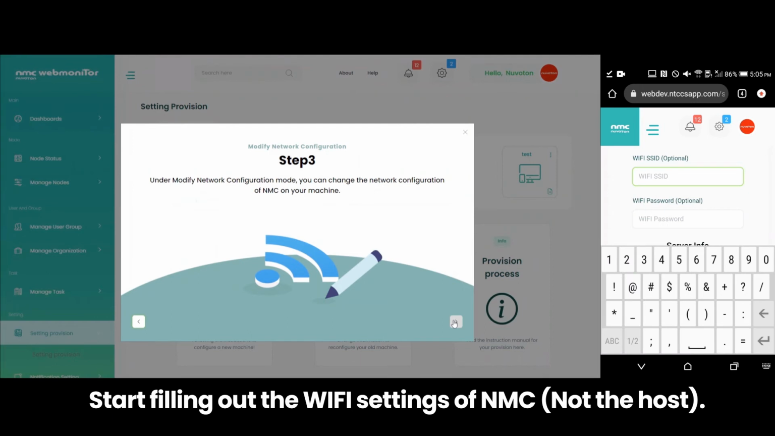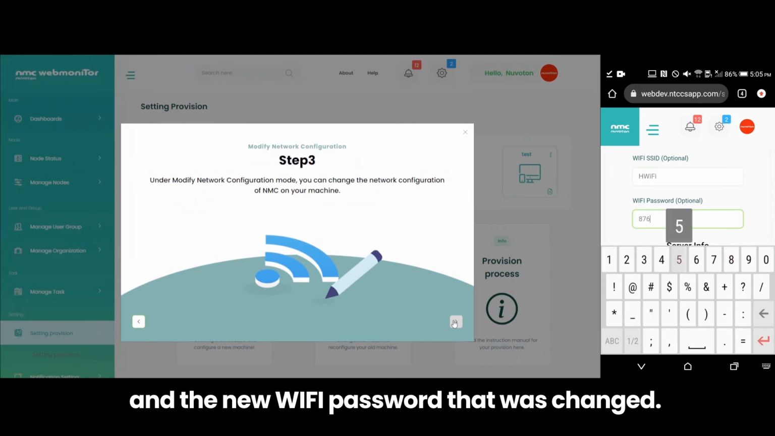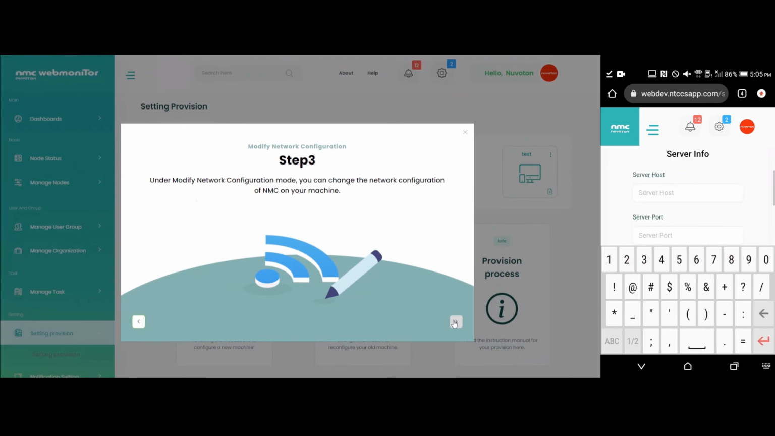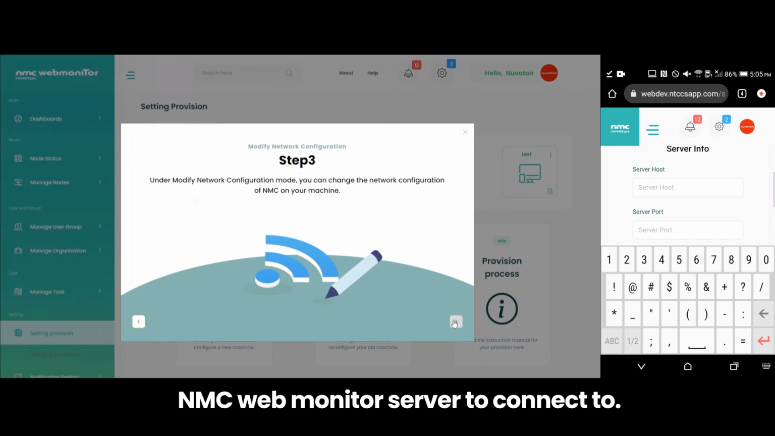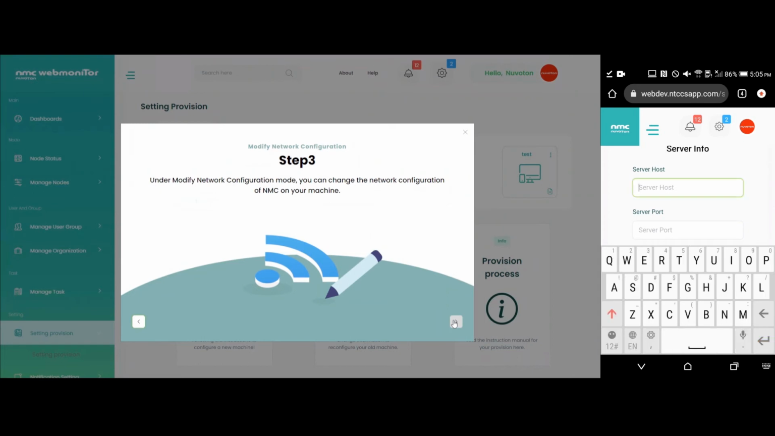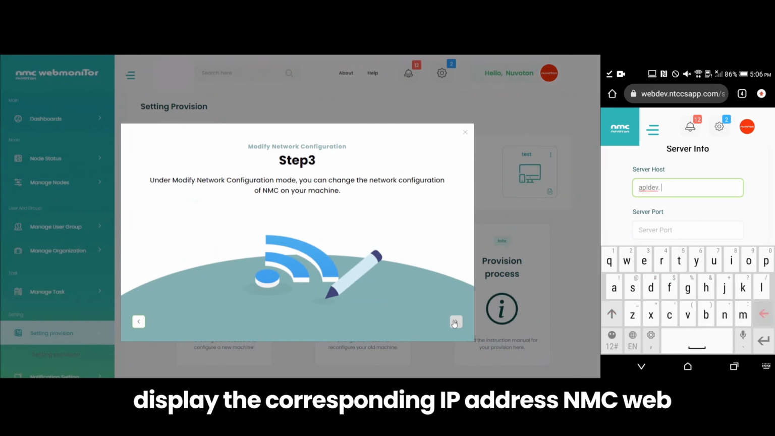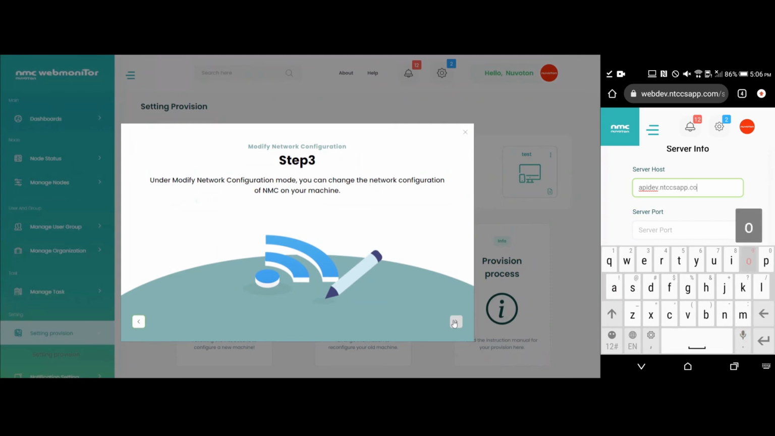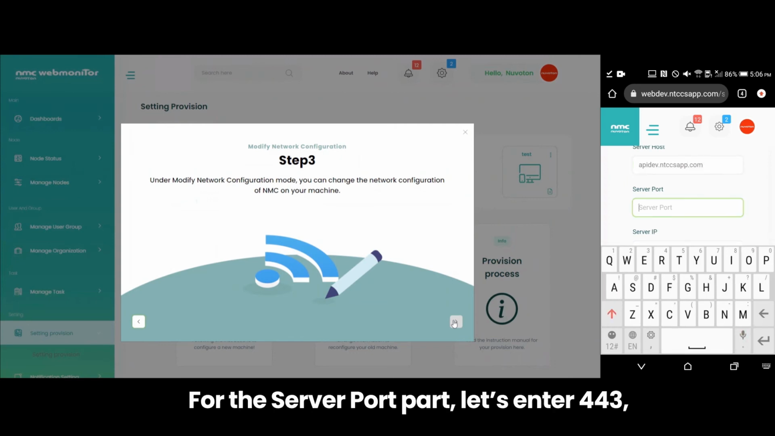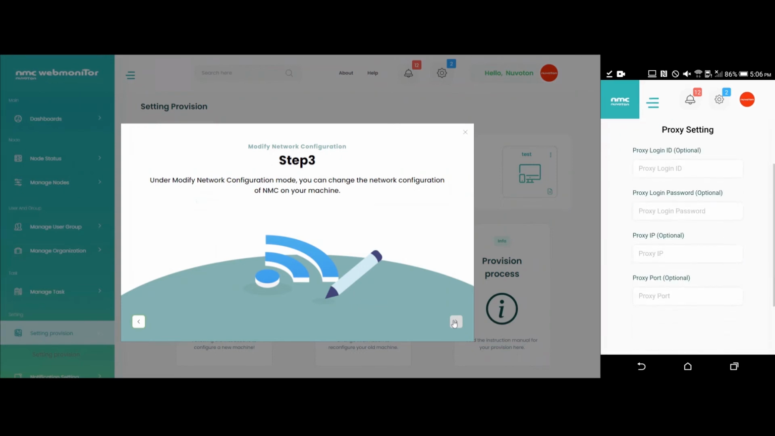Start filling out the Wi-Fi settings of NMC. Fill in the Wi-Fi SSID and the new Wi-Fi password that was changed. The next step is to fill in the information of the NMC web monitor server to connect to. Fill out the server hostname. The field below will display the corresponding IP address NMC web monitor consulted via DNS. For the server port part, let's enter 443, and then click the Next button.